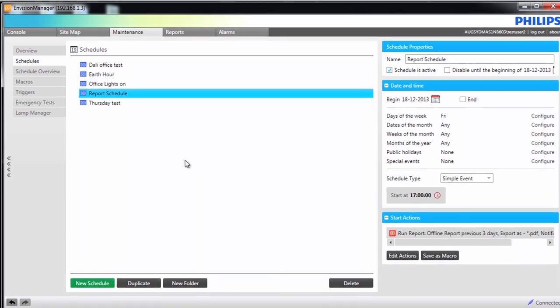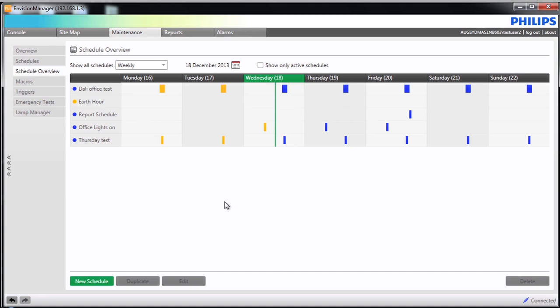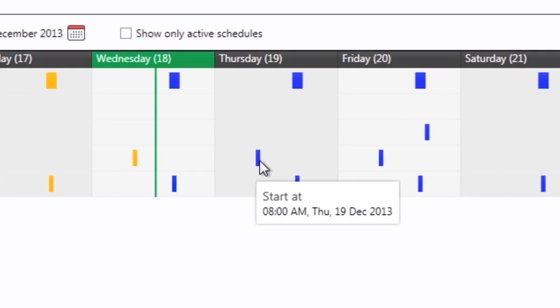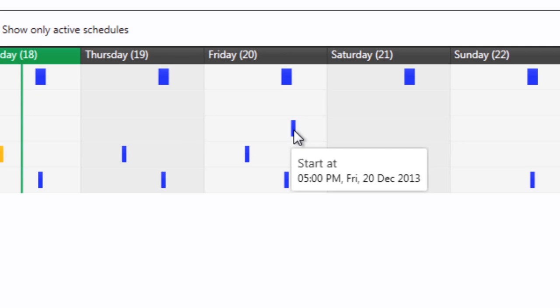We can now go back and review the schedule overview to see our new schedules in the calendar. You will notice both our office lights schedules, which are shown during the week but not at the weekend, and our report schedule for Friday at 5 p.m.